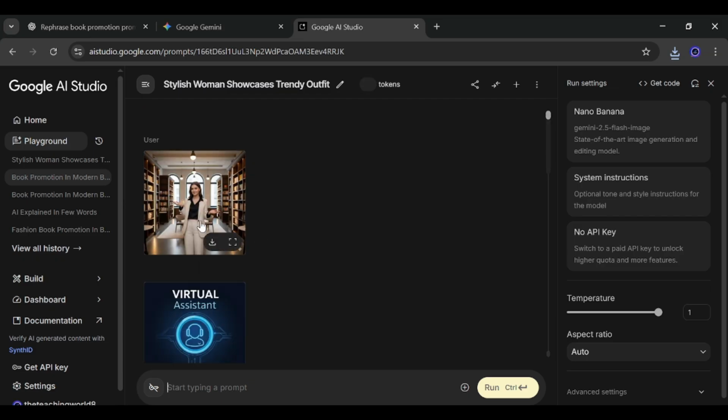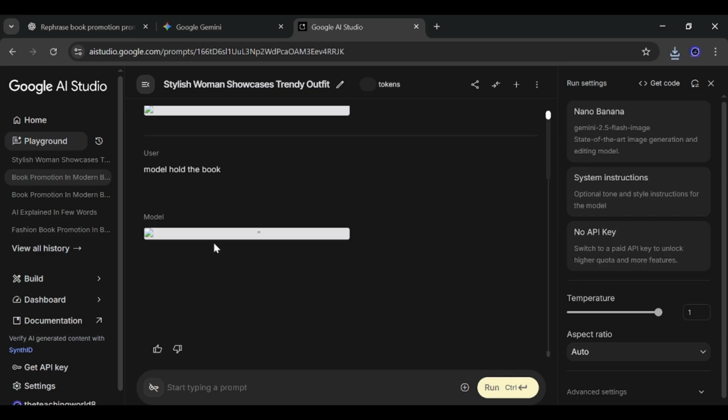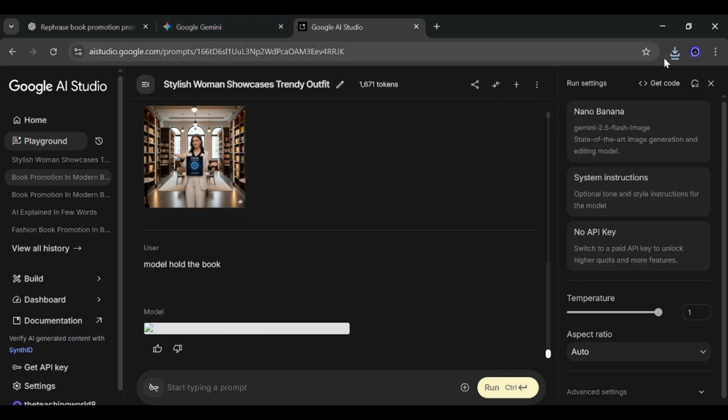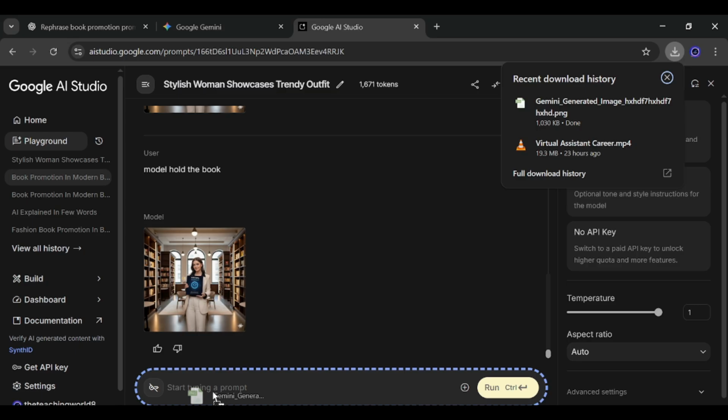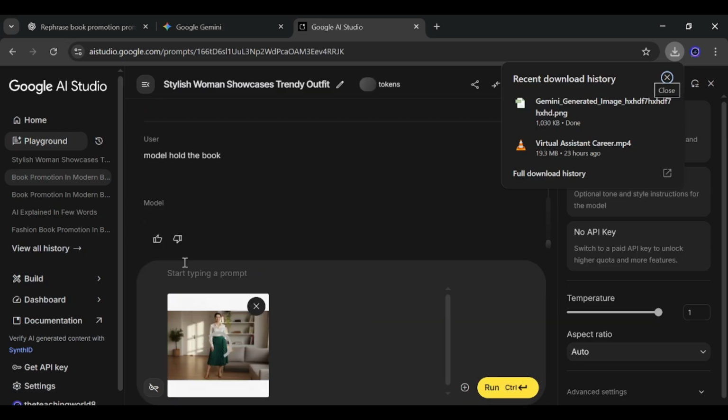Alright, this is our book, this is our model. So the same thing we are going to do like that also. We are going to drop our model image here.